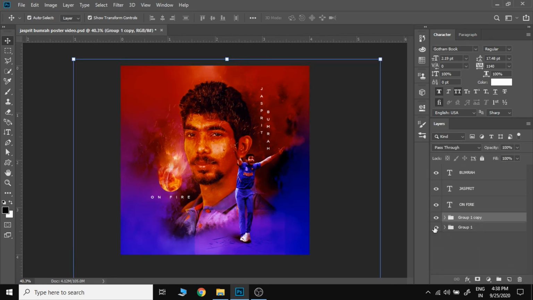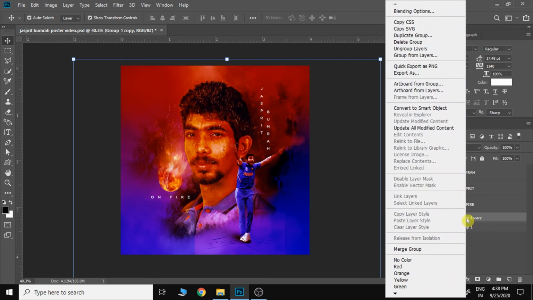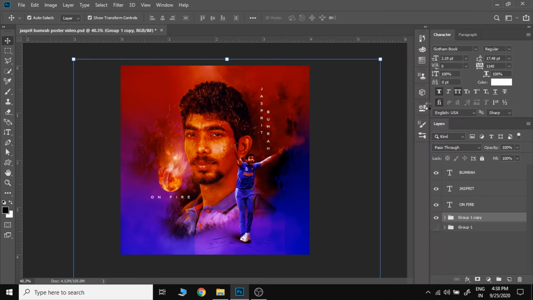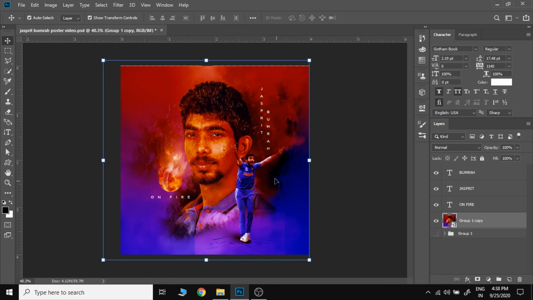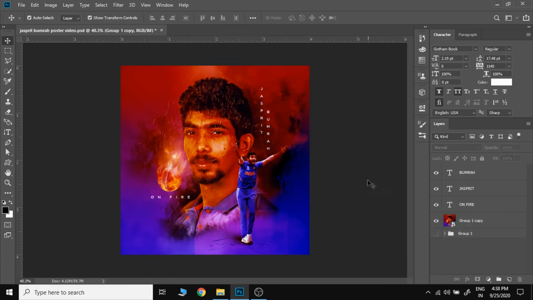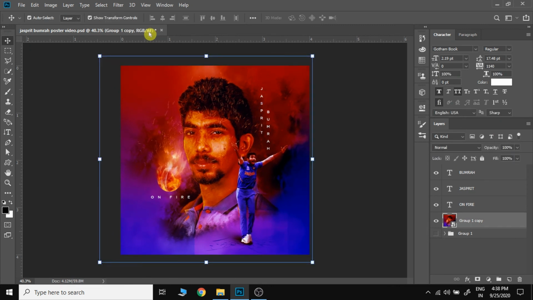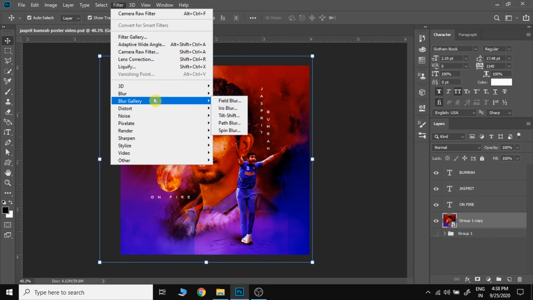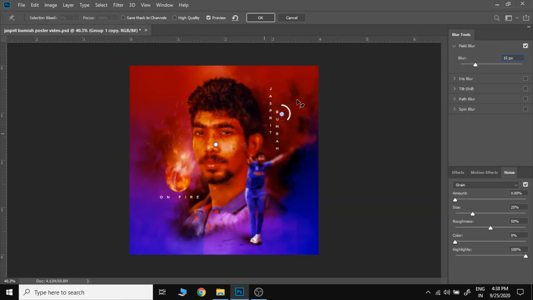Let's group all the layers and make a copy, because now it's time to give it more depth by using the blur tool, field blur. Let's convert it into a smart object. Go to filter, blur gallery and field blur. Let's blur some parts of this poster and not blur some parts. It gives a depth effect. It adds depth to our poster.